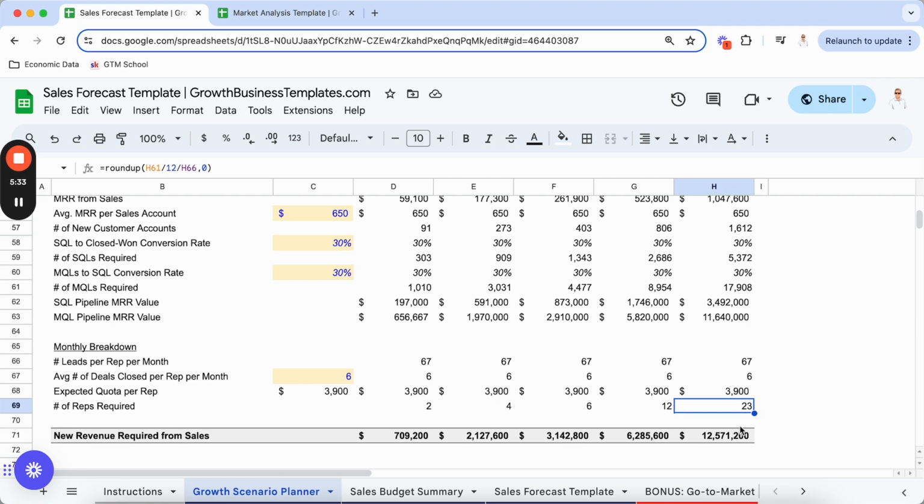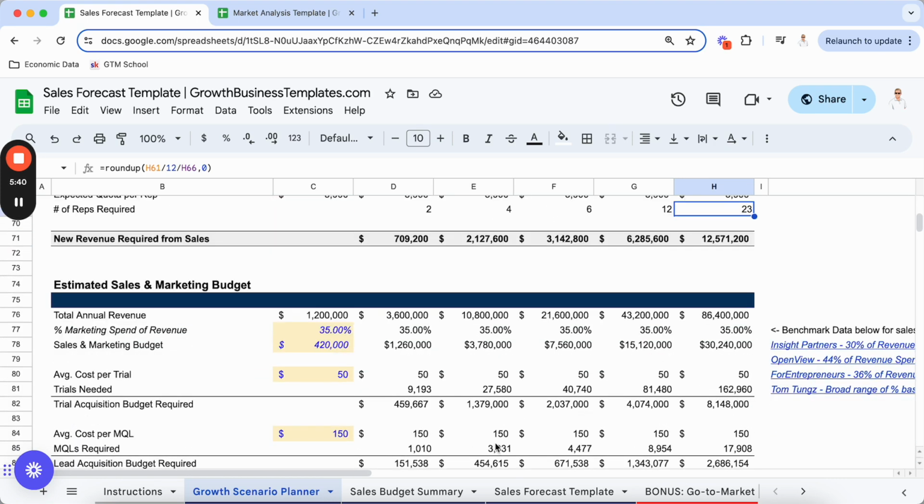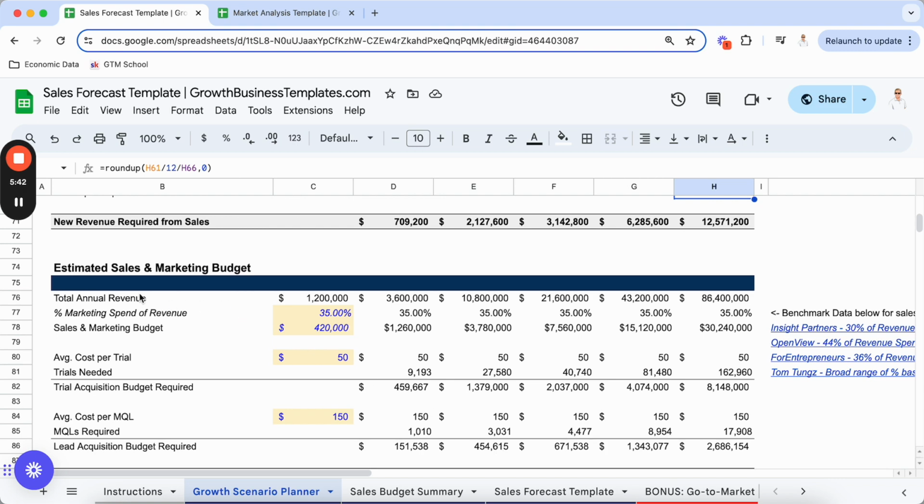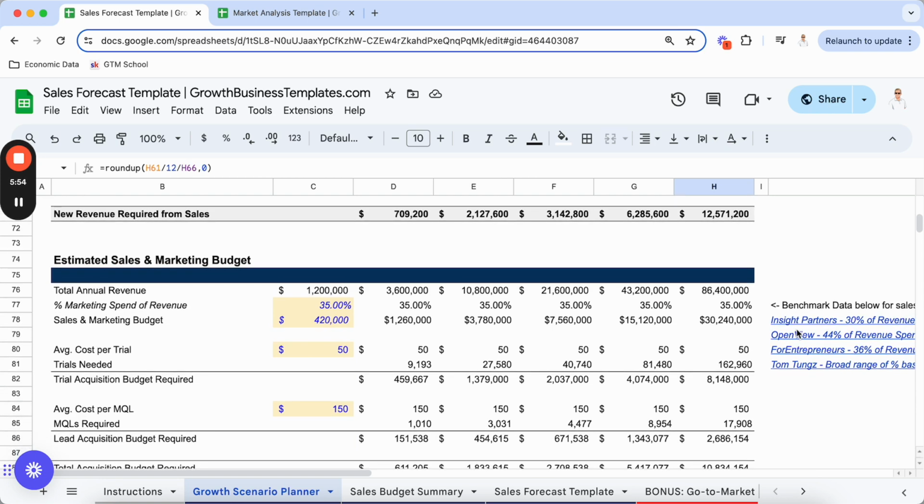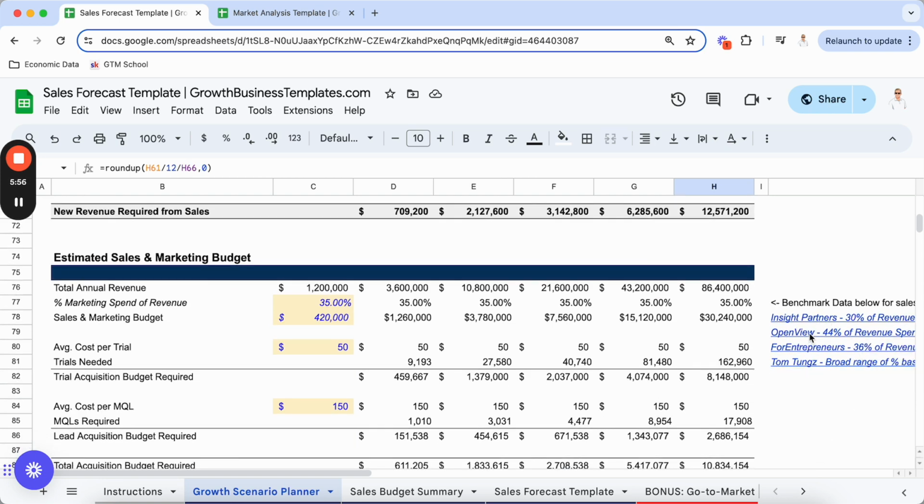So that kind of puts it in perspective, and so you can get a baseline for where this all falls out. And then I also include an estimated sales and marketing budget, because based on benchmarks, you can say, well, how much should we be spending? What's a reasonable amount? And I've included some benchmark reports from Insight Partners, OpenView, with David Skok does for Entrepreneurs here.